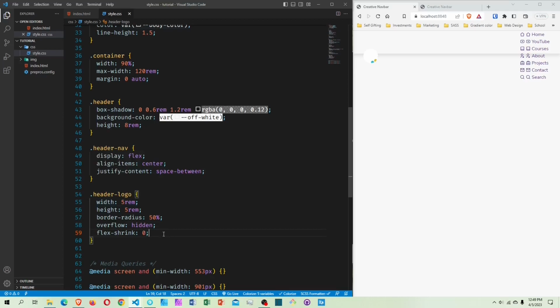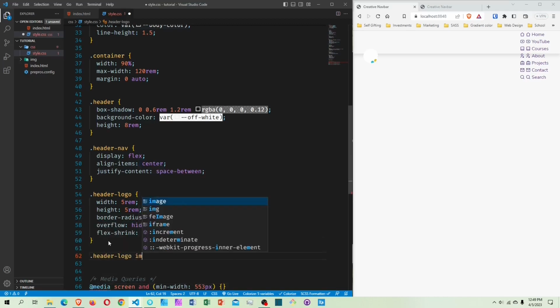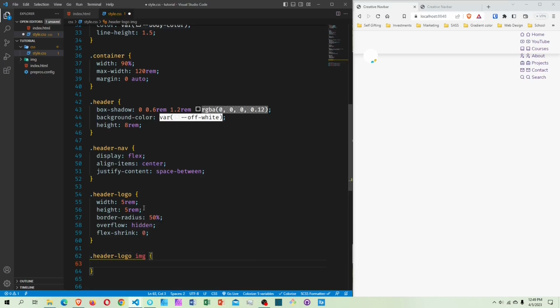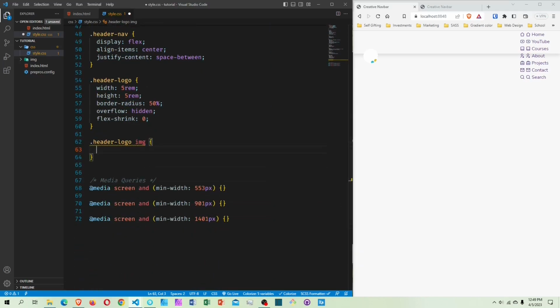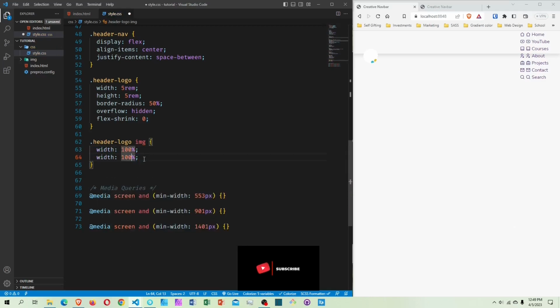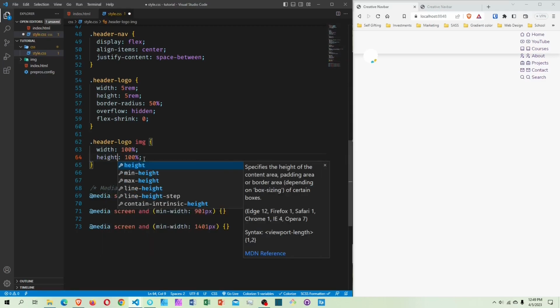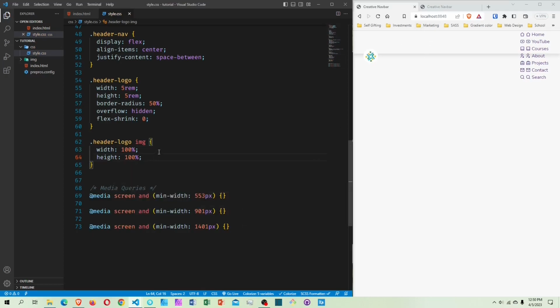Okay, so now let's start the image and set our header logo. So header logo img, and this one, instead of width and height to be 100%, say width 100% and the height as well. Save this. Now we get it right here. Okay, so that's that. Now I'm going to start styling this menu item.